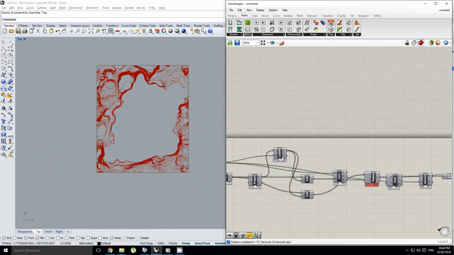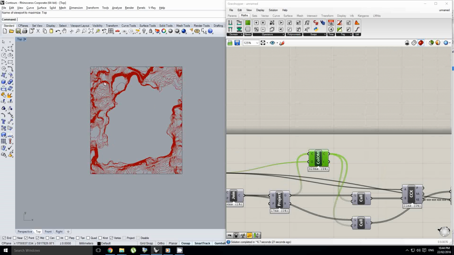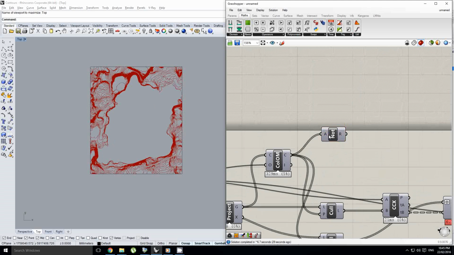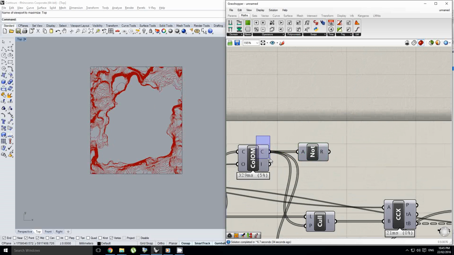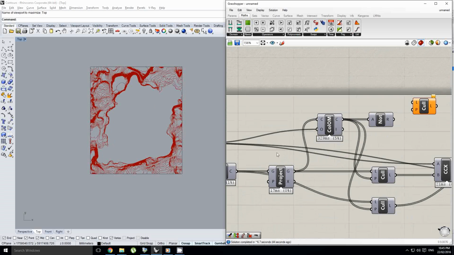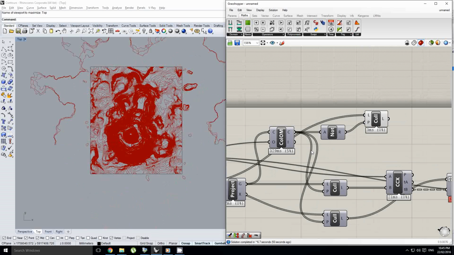And now I need to get the rest of the curves. So we tested whether these curves collide with the rectangle or not. And so now we're going to use a NOT gate. This NOT gate flips our true and false value. So where we were testing for a collision, now anything that does not collide is going to be true. So I'm going to use a cull pattern again, and I'm going to make sure that I select the right thing this time. It's my joined curves, and here's my pattern.